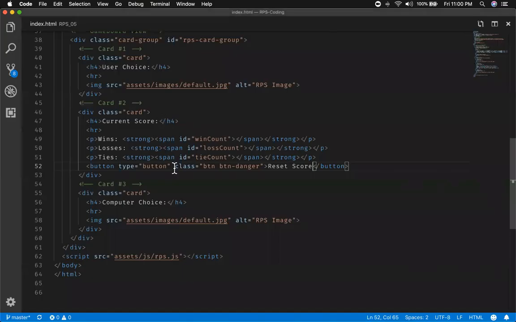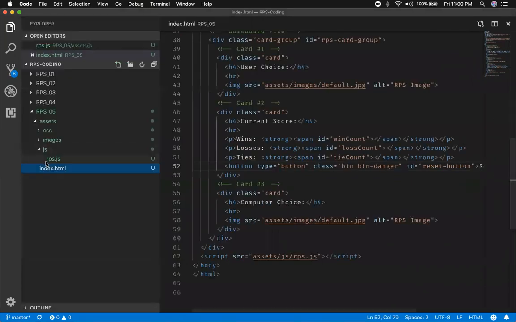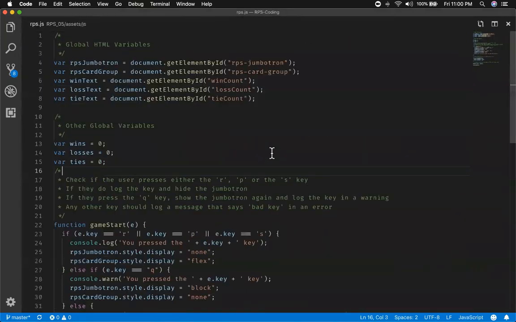So we'll go back to the JavaScript. Before we do that, let's put an ID on here because we're going to need to get this element. And let's just call this reset button. Pretty intuitive. We'll go back to our JavaScript. We need to add a new variable. So just like before, we're going to call this var. Do we do RPS reset button or RPS button?